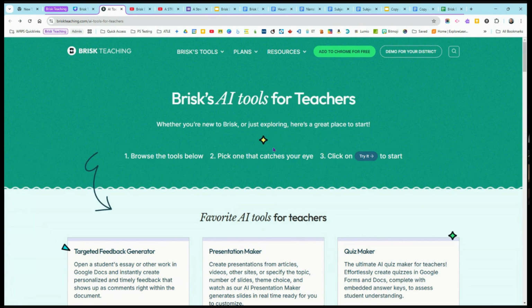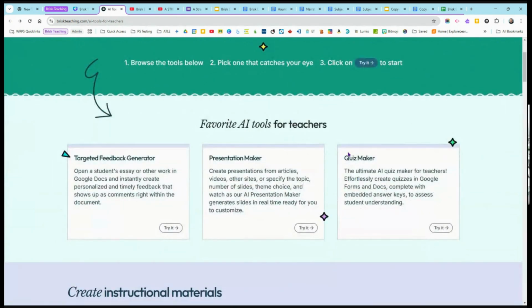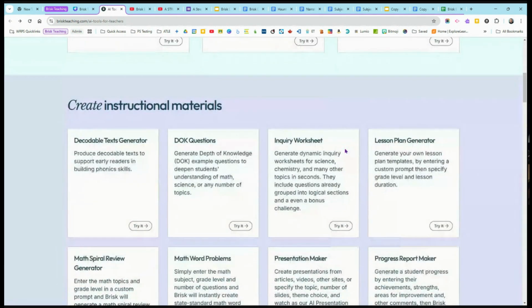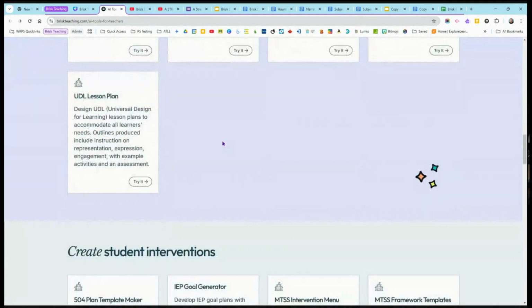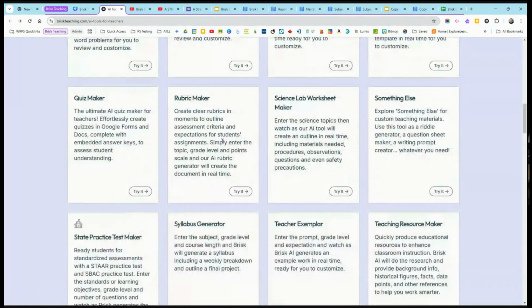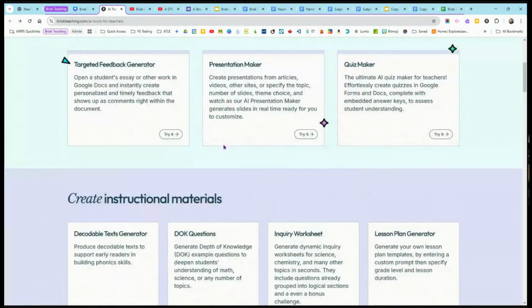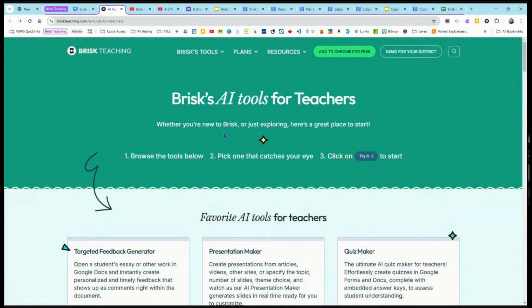This is the Brisk Try It demo page. If you watch any of their PD videos or you attend a Brisk session, you'll find that they always bring you to this page where they have all of the different tools that they have within their software listed. But as I say, to launch the tool, you're most often going to be starting on a website or in a Google Doc or Slides or something.